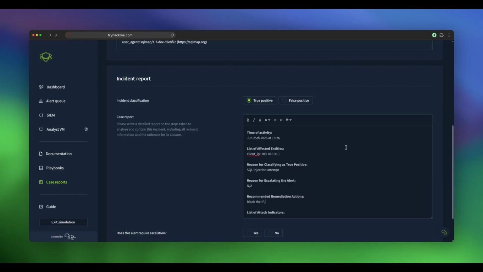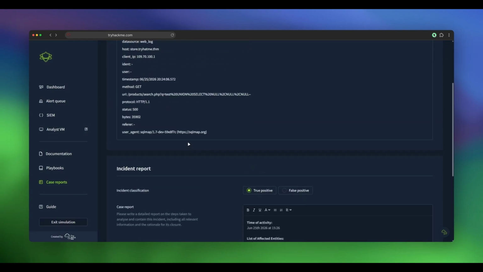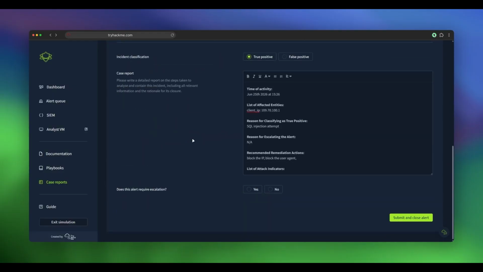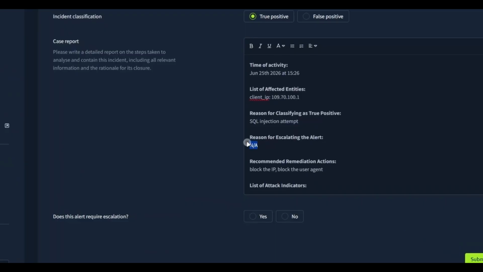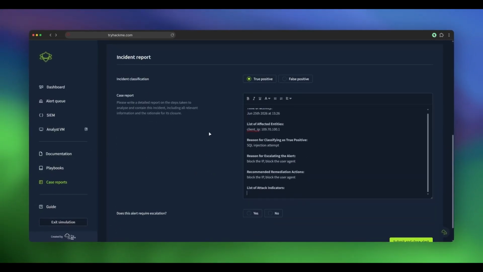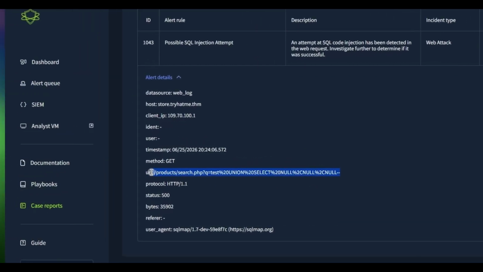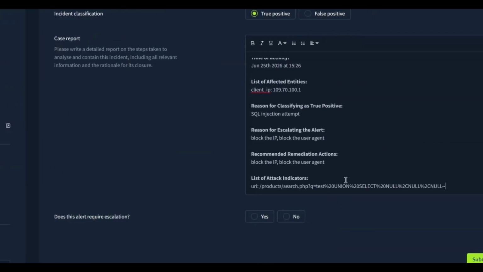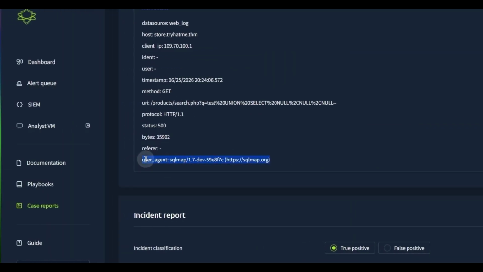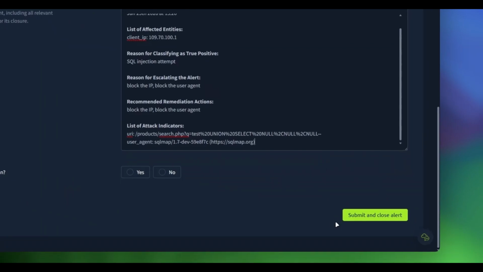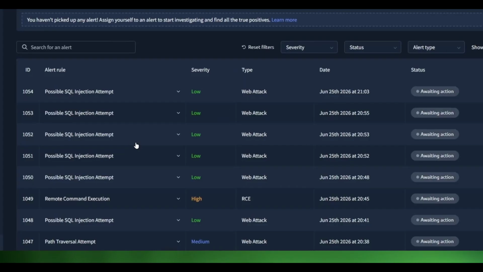And I would also block the user agent. So I guess I would escalate it, because we would need to block the IP and the user agent. And the list of attack indicators would be the URI and user agent. Okay, yes, escalate. Okay, let's see the next one.